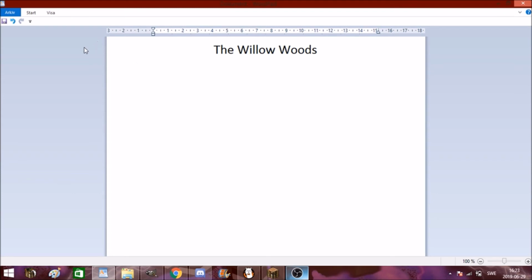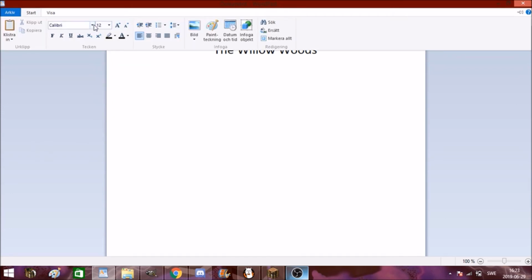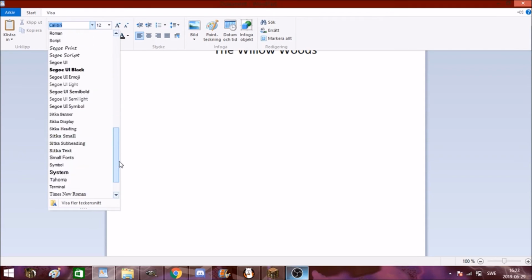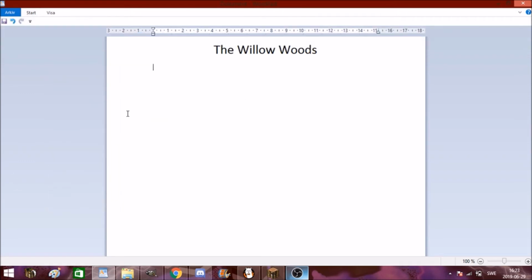We're going to go with the Willow Woods, and I'm going to go with the size of 12, because that's what I usually write in. And also, Times New Roman. That's what I usually write in when I write, because it looks really good and I like it. As I've seen in books and other things like that, they also use it a lot. Now, if you want to write a book or a short story or anything, then here are some tips.